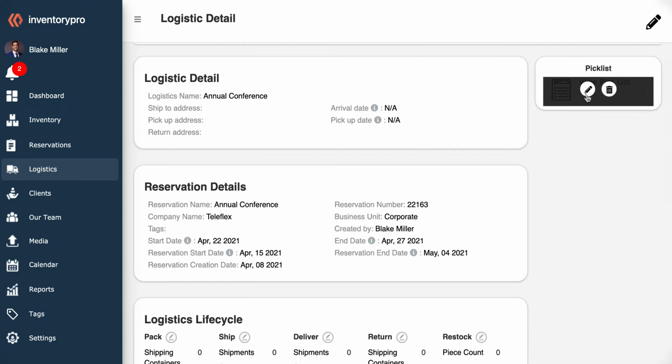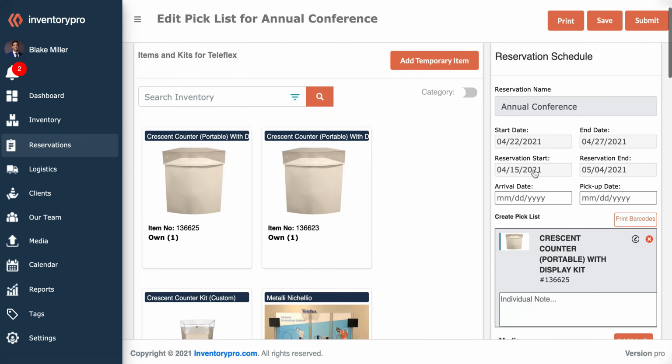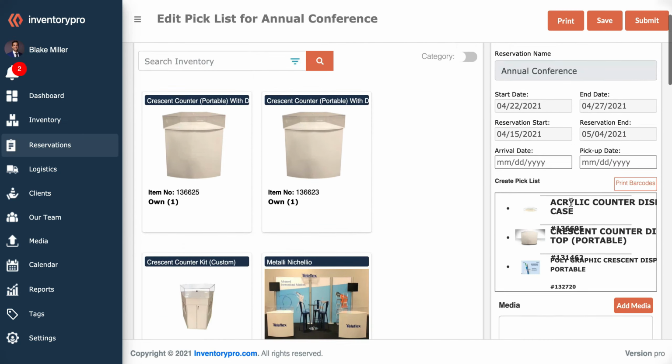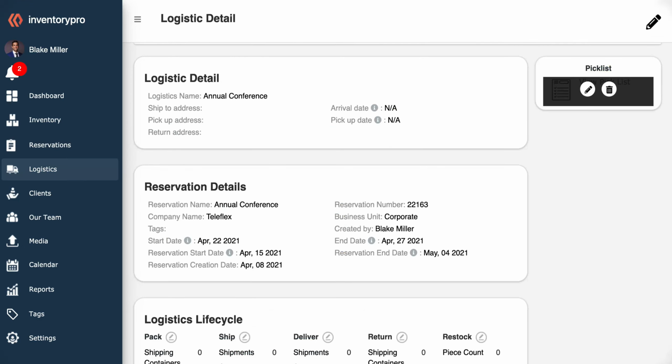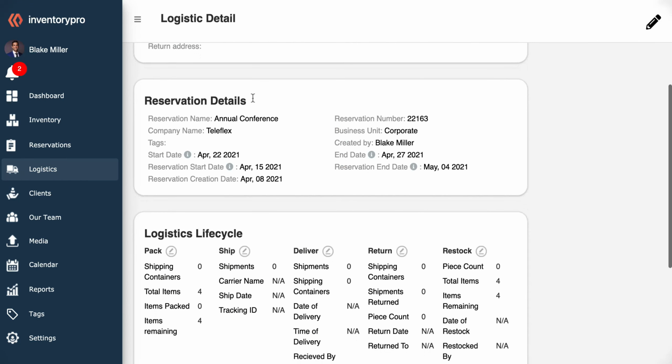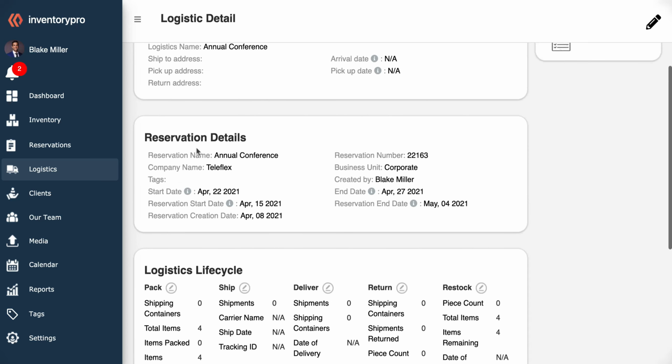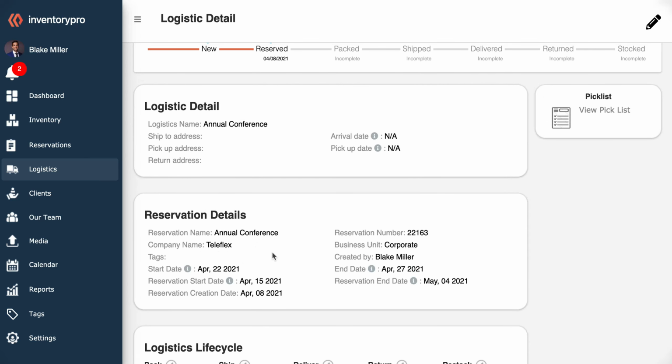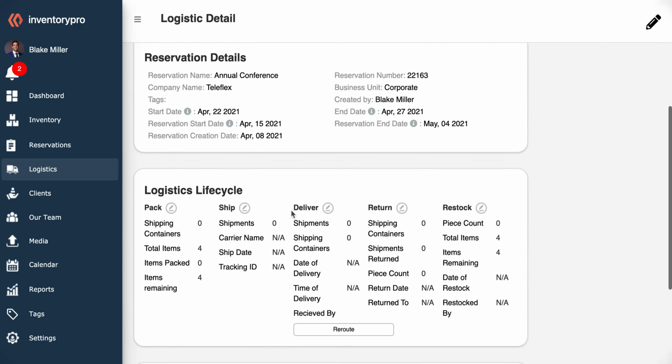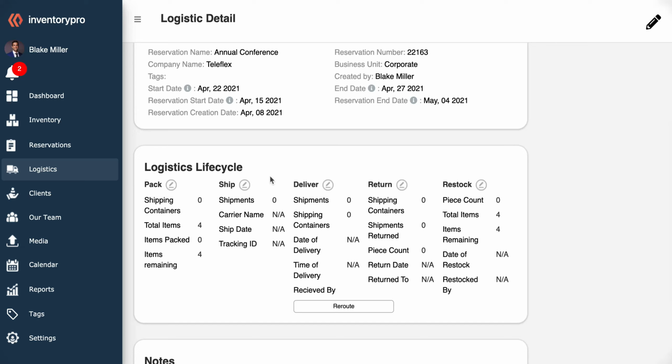And you can see that we have the pick list here, and we can view it. You can see it's the same items I picked earlier. And then when we go back, the main difference you'll see is that we have the logistics lifecycle. And as you see in these areas up here, it took the information from the reservation page and it brings that data over here.